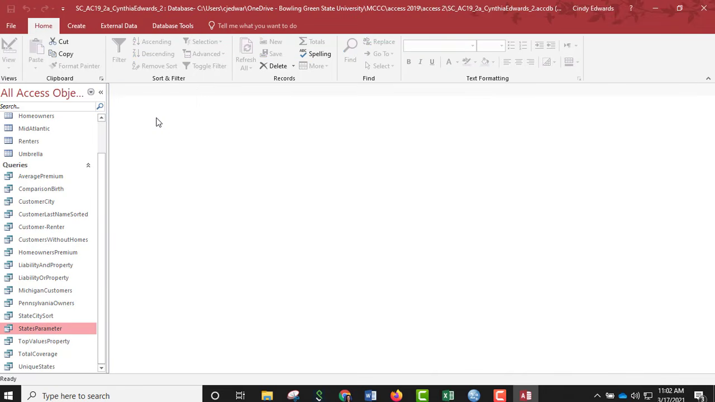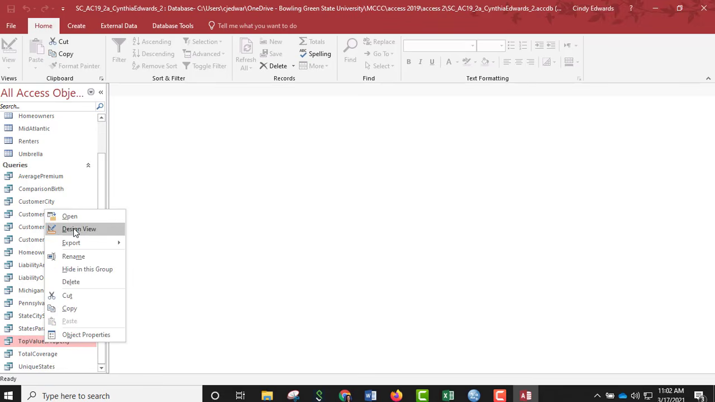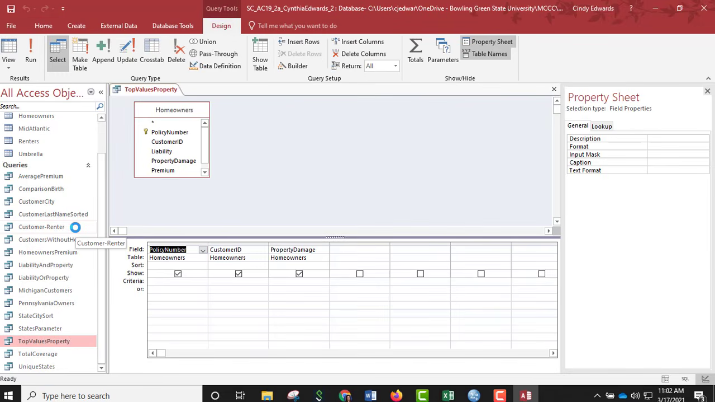We're now on number 10. Open the top values property in Design. Modify the query to sort the property damage amounts in descending order. Change the return value to display only the top 5 records.